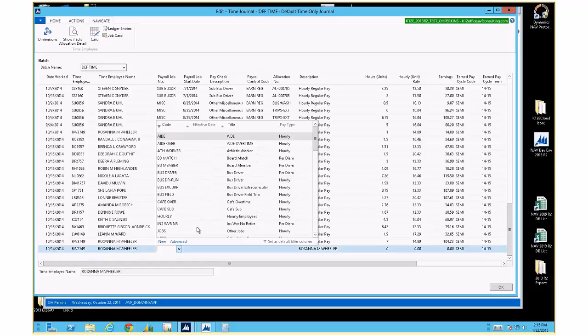One of the problems that I still think we need to figure out a way to do better on is if I do a lookup here, it looks up only hourly and per diem jobs and shows all of them. It doesn't show the ones that this person was actually connected to. And so that's okay.